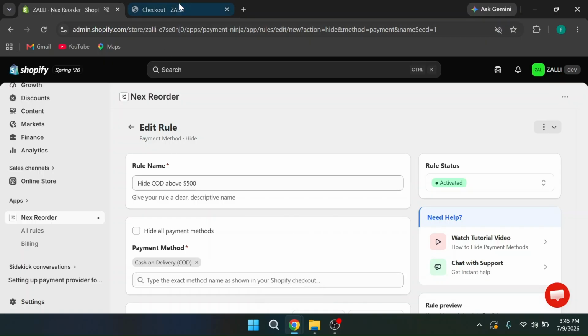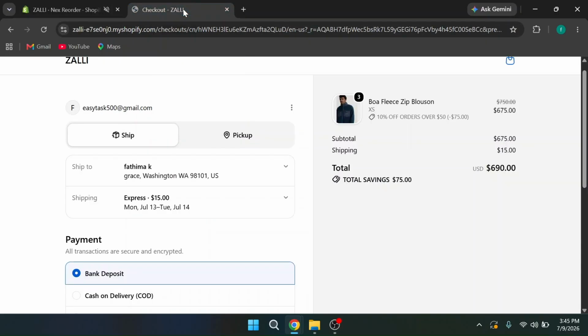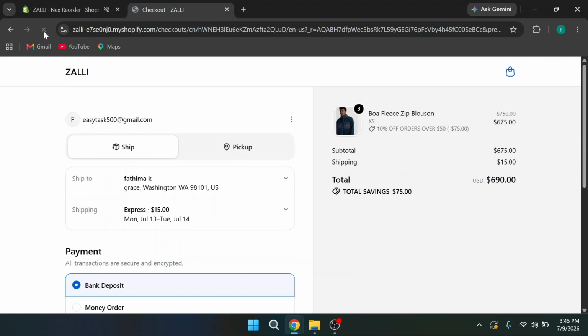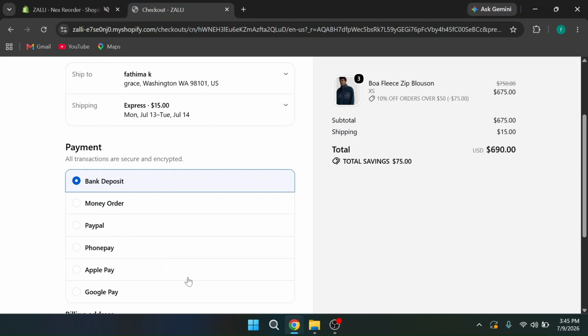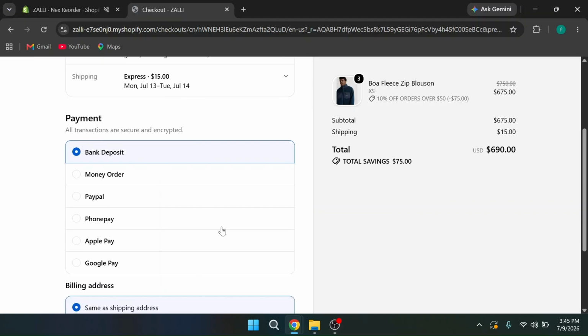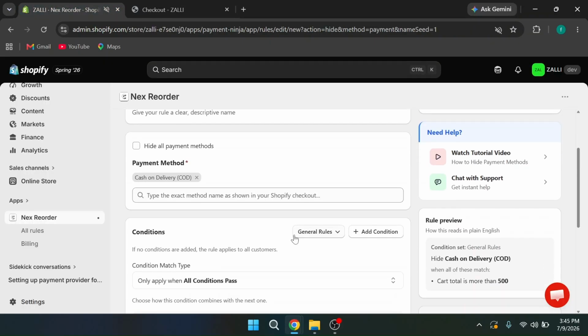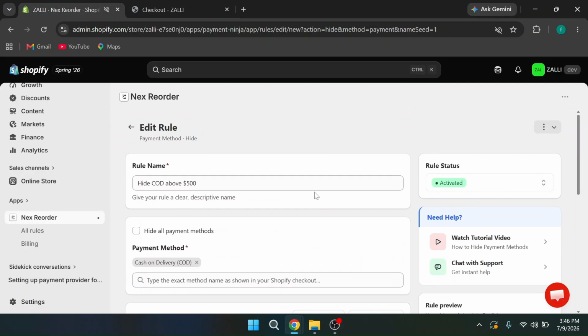To preview the result, we can go to the checkout section and here I'm refreshing it. Okay, now we can see the cash on delivery option is hidden for the order above 500. So the rule we gave is applied already. So that's it, it is successfully updated.